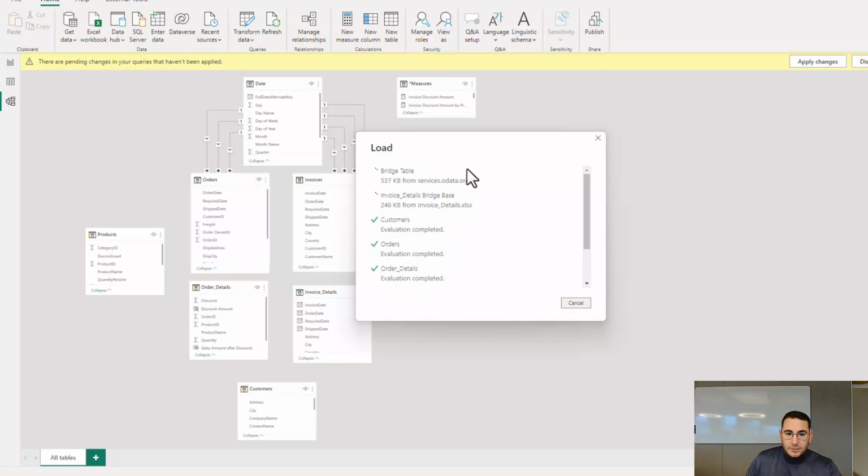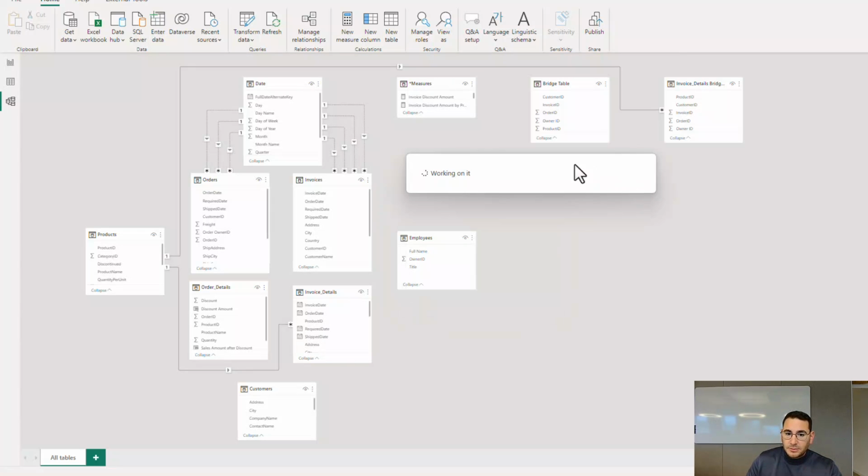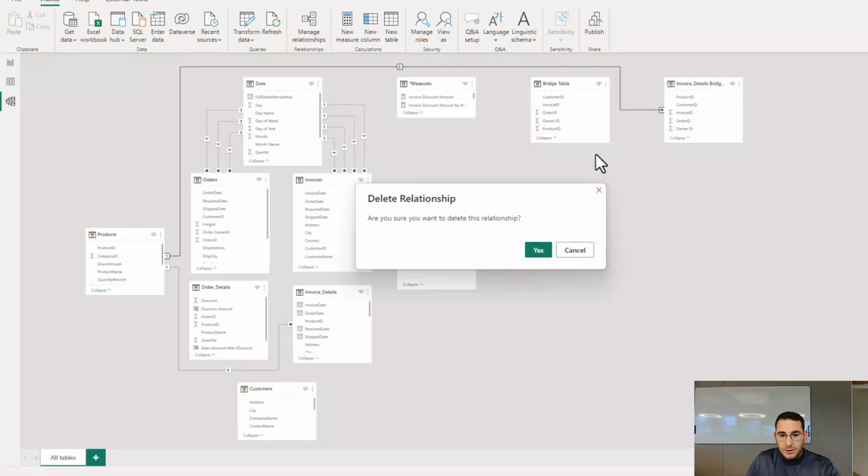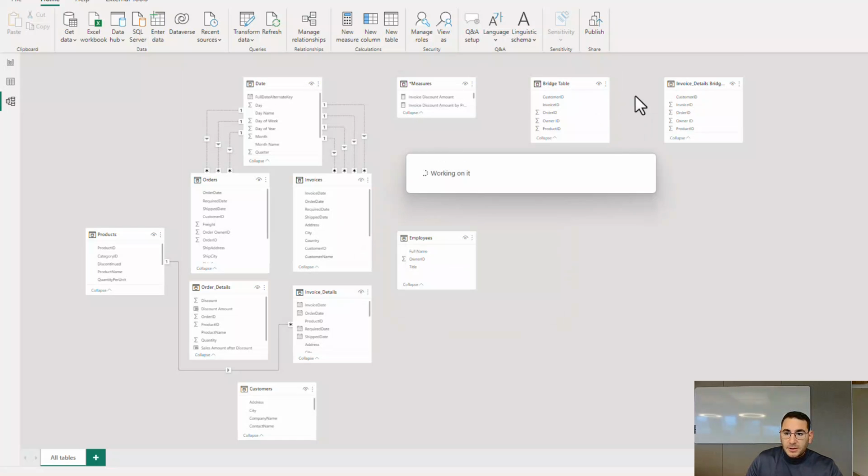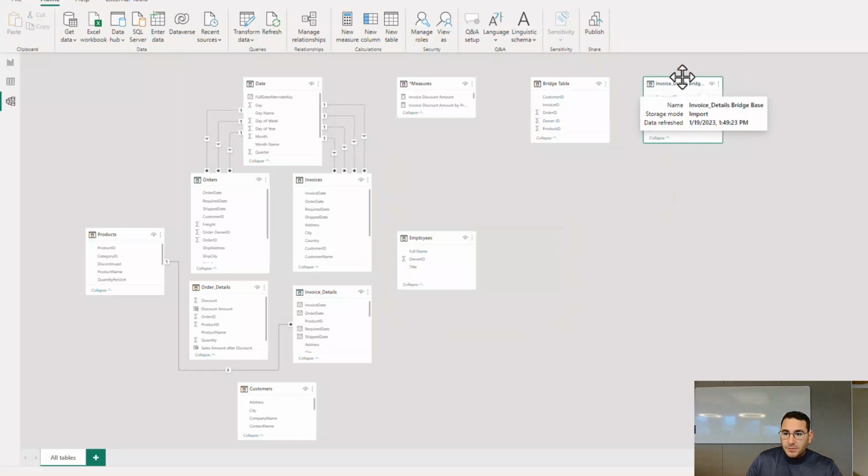Okay, perfect, should be done. Wonderful, it created a relationship, so let's delete that. I didn't turn that off. Okay, so we have our invoice bridge table. We're going to hide this because we don't need this. This table is just used for later. And now we have our bridge table.